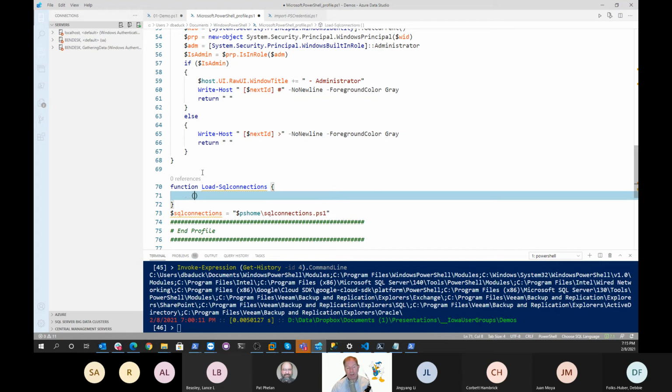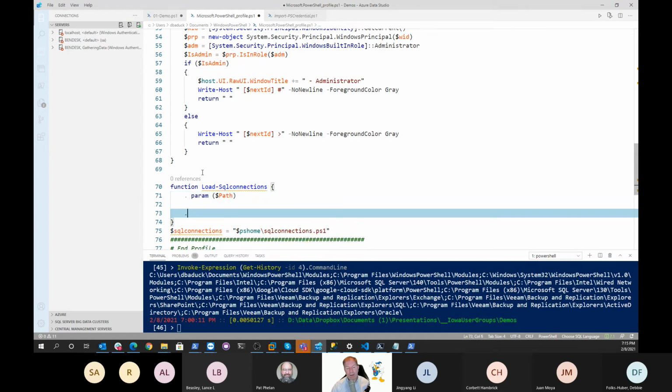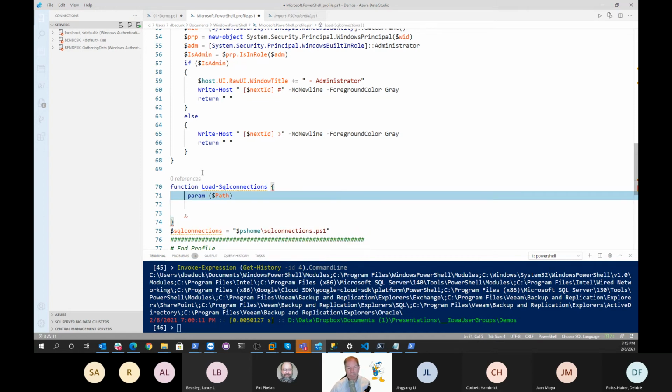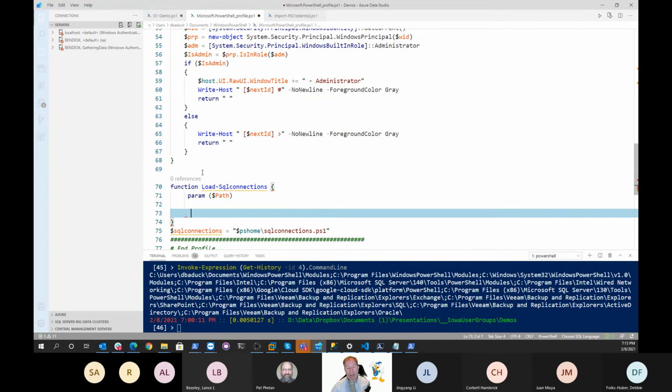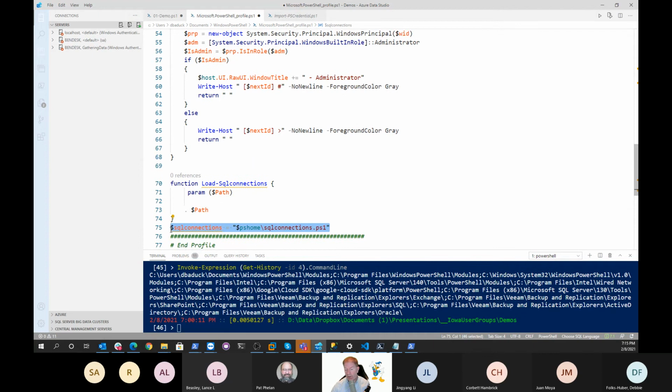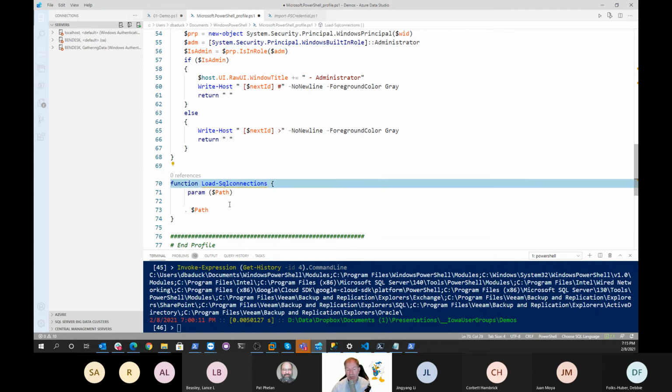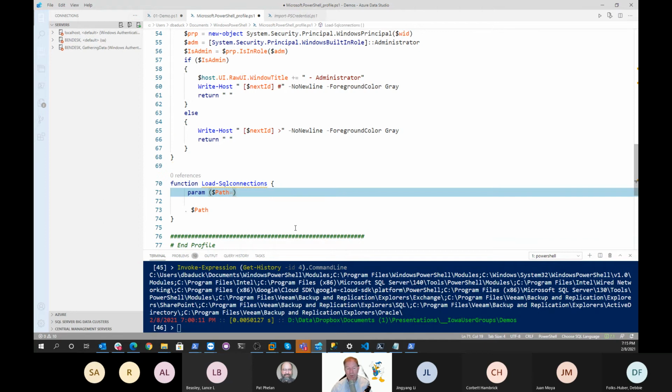You can do a parameter path, and then dot source the path. There we go. And then you just dot source the path. Now you have a function in your profile that lets you type in load SQL connections, and it just does it, right? You could even default this path to be equal to PS home, whatever.